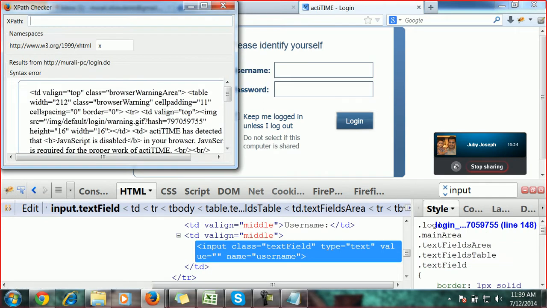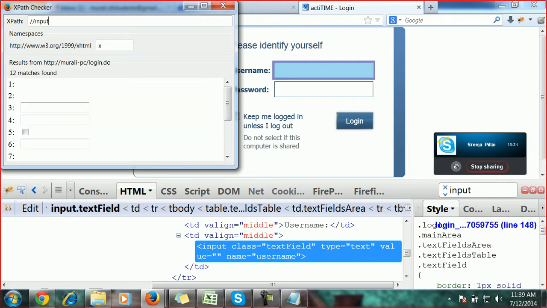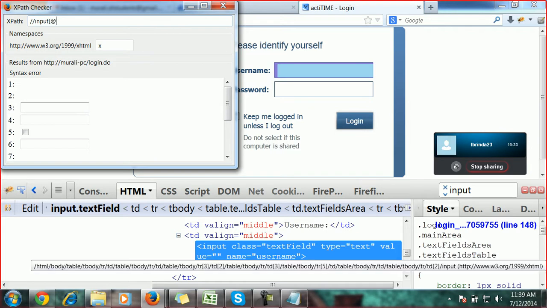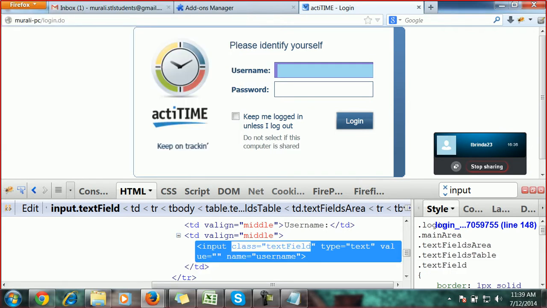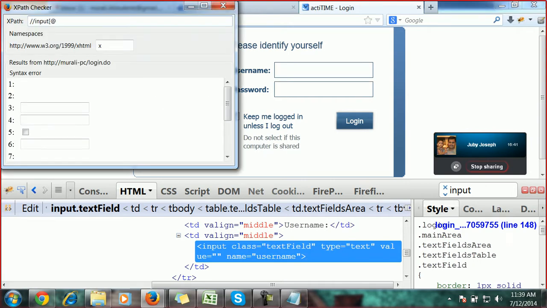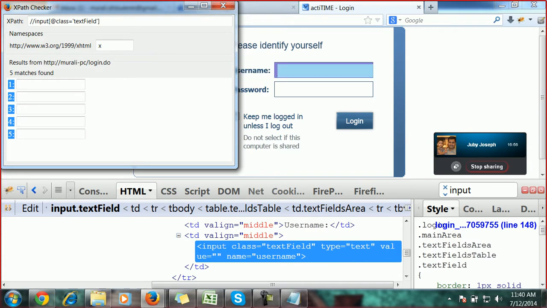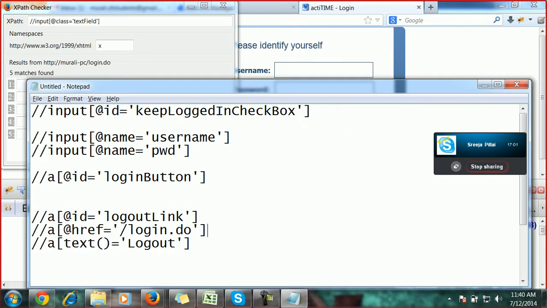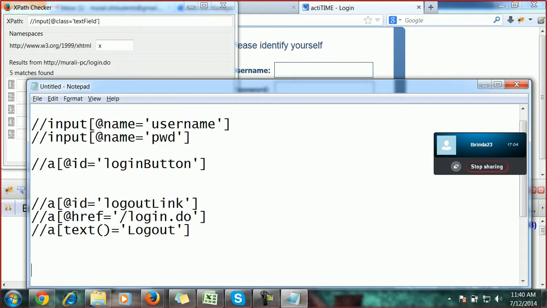I'll open the Xpath. Tag name is what? /input, open square bracket, @class is equal to text field I'm going to use. Right now 5 matches are given to me. In that I want to find my perfect match. How can I find my perfect match? For that you can use the help of the AND usage, that is finding with multiple properties. Right now you are going to work with multiple properties.